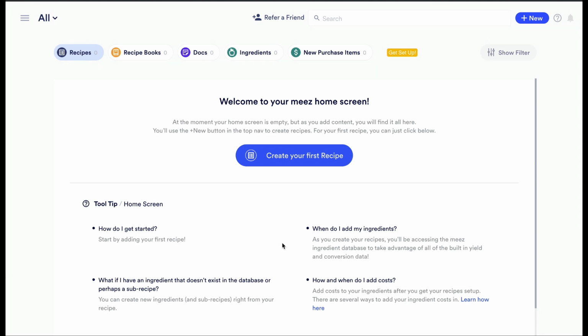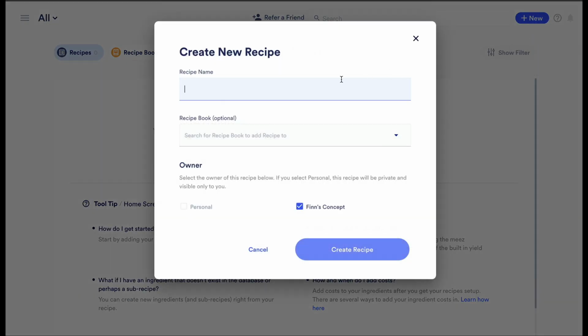Today I'm entering a recipe for everyone's favorite, pasta carbonara. Let's start with your sub-recipe, the pasta dough. First, you'll visit the Add New button at the top right corner of your homepage. Select Recipe from the drop-down, name your recipe. If you would like, you could add it to a recipe book from here, or you could choose to do so later.